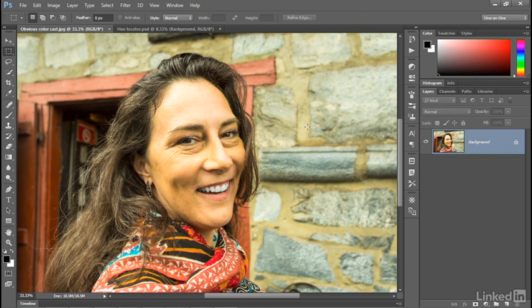Now, the first step in correcting for a color cast is to gauge what that cast is. In other words, what is the prevailing color that shouldn't be there? And the easiest way to find that color is to locate a neutral image element in the photograph, that is, an object that ought to be white or gray, and then eyedrop it. And let me show you what that looks like.